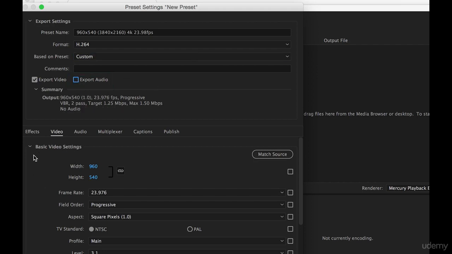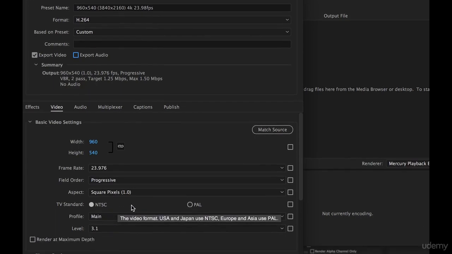The width is 960, the height is 540. Yep, that's what we want, so that is good. We are working with 23.98 frames per second, so that is good. Field order progressive, yep. Aspect ratio is square pixels 1, yep. For TV standard, because this was filmed in North America, we're going to stick to NTSC. PAL is for Europe and Asia, so depending where you are and how you're going to be showing your footage, you would choose one or the other. So we are going to stick to NTSC here.